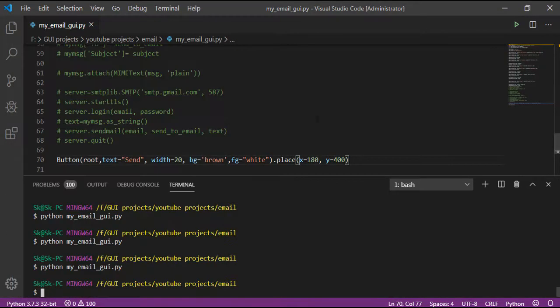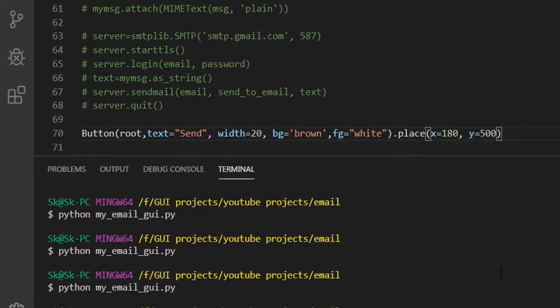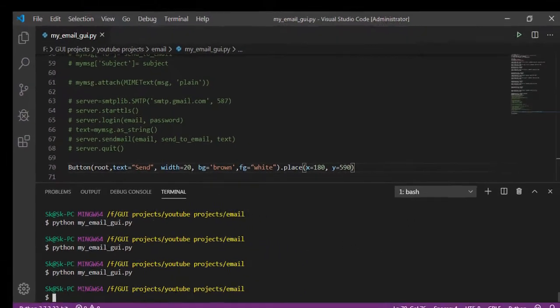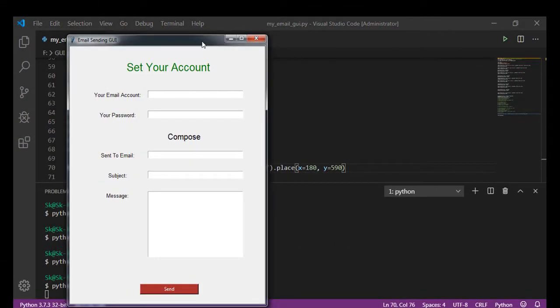Not looking good. Let's change the value of y to 500. Save it and run it. Still not. Let's change the value of y to 590. Now it's looking good.